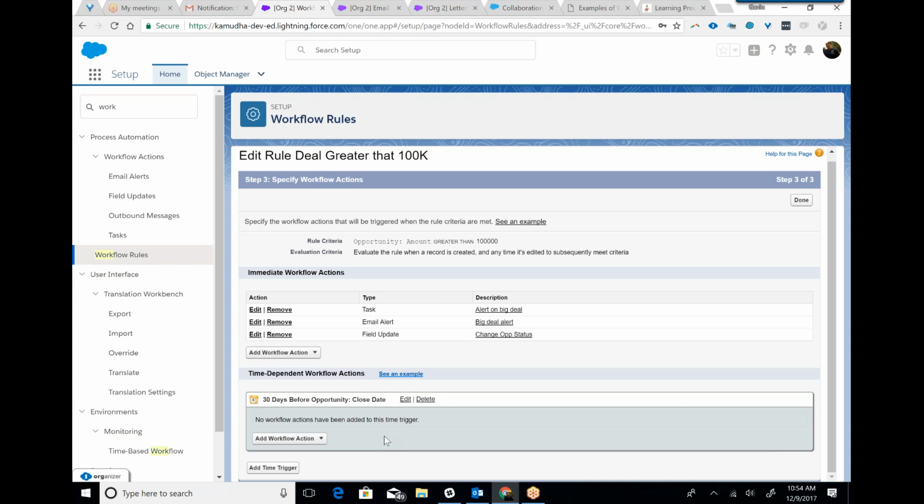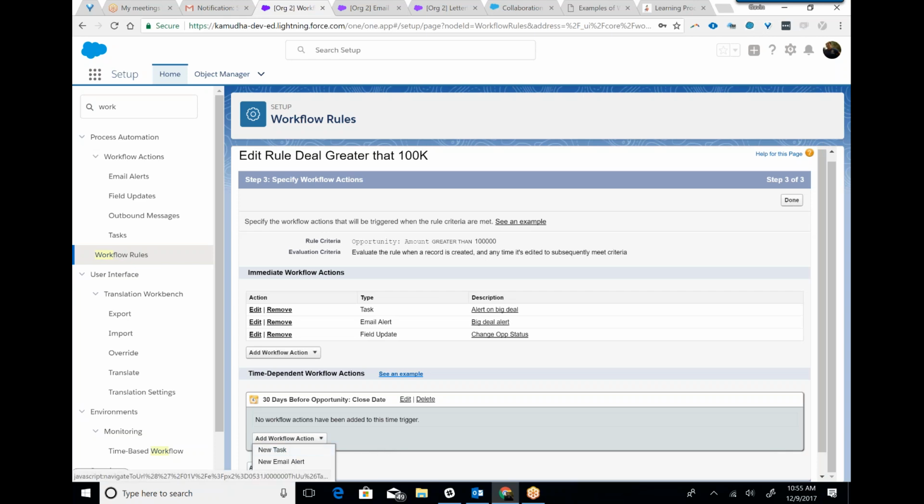Yeah. Another use case would be once the opportunity is closed, you can send a time-dependent workflow to your service team to follow up with the customer to make sure they're happy with the service or the product. So you can remind your service team to follow up with the customer just to check in with the customer.